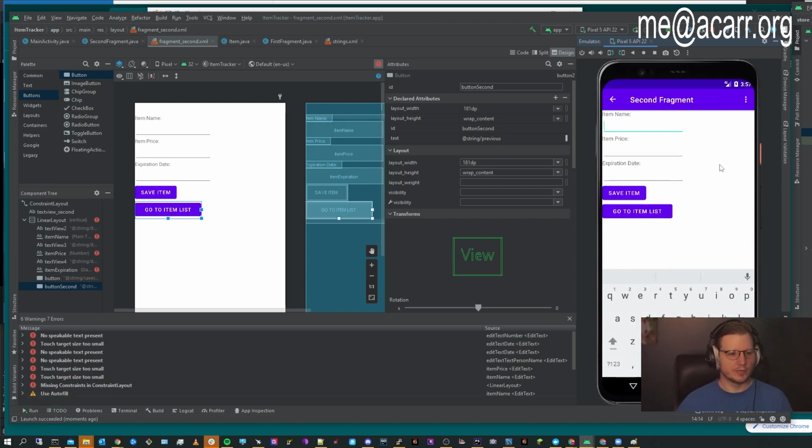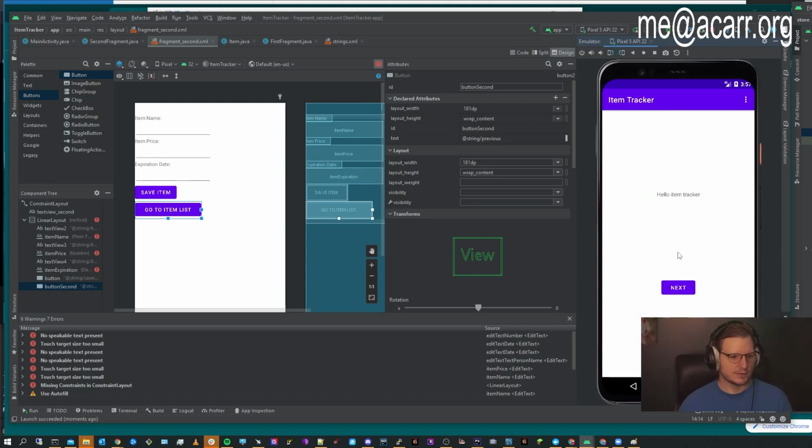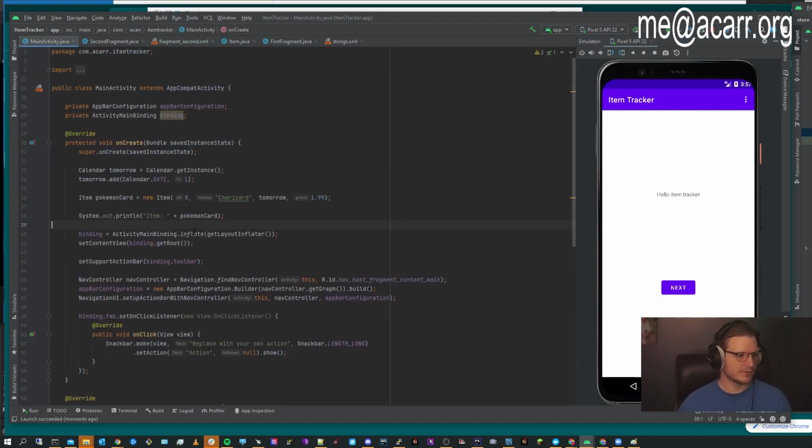Okay, so it's not pretty, but we could say that we have a Pokemon card, and this price is $349,000, and its expiration date is summer of never. So save item should save it. Going to item list. Okay, so save item. We need to make that functionality for save item. All right.